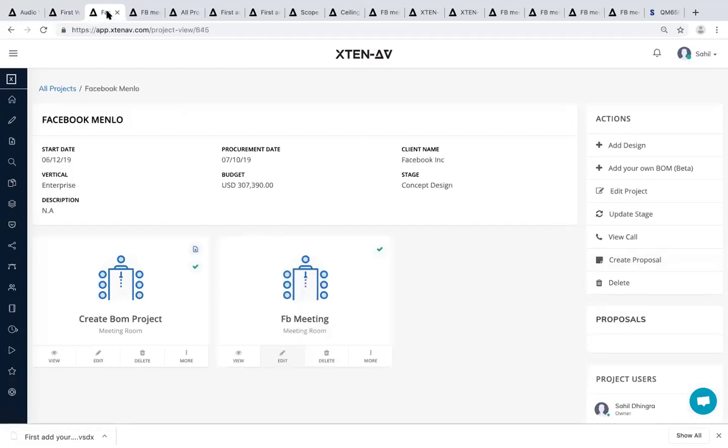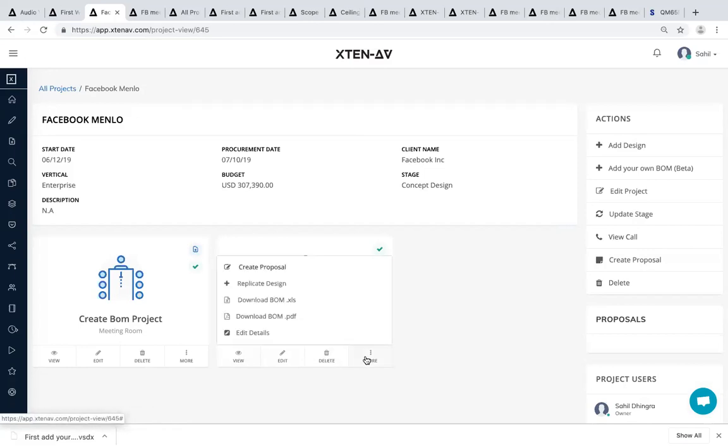And then the third way, which I'm going to explain in detail, is going inside a design. So let's say you just want to do a proposal for a particular design. Let's say I want to do it for Facebook meeting rooms. You just go in here, click on more, and then do create proposal.